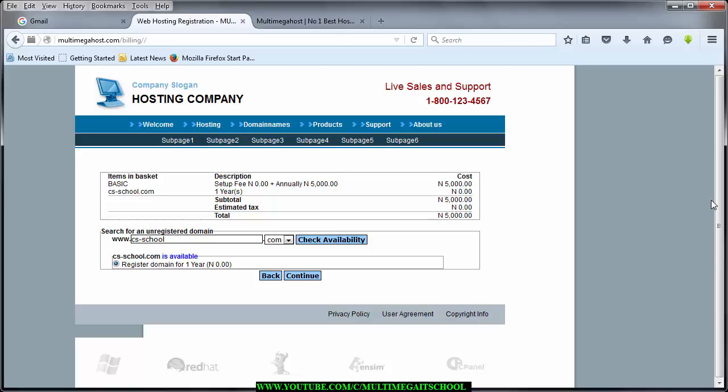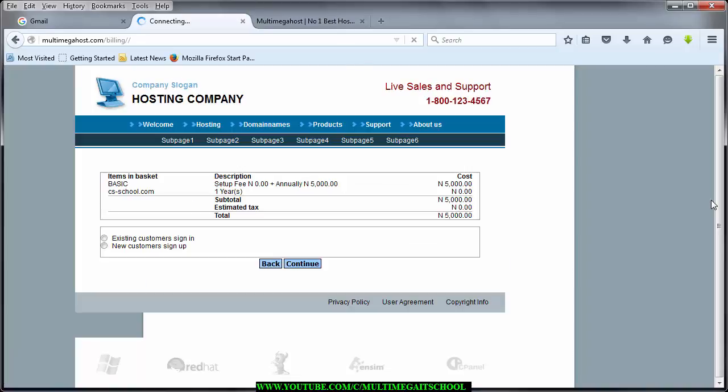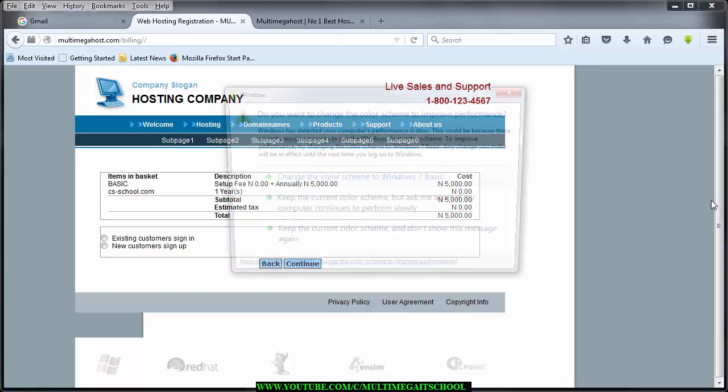0.00. So I'll click on continue. Once you click on continue, you see your balance is still 5,000, even with the new domain that you've registered. The setup fee is 0.00. You just need to pay 5,000 naira per year.